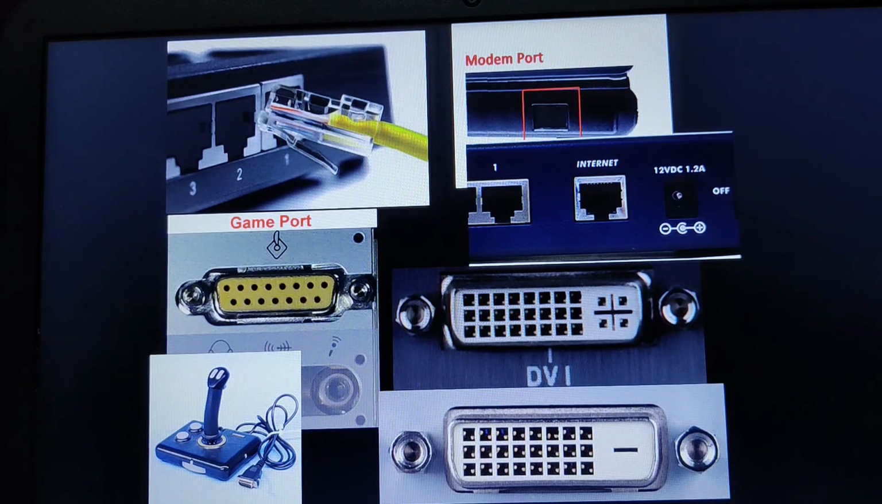Students, I hope you are able to understand the concepts of the different ports clearly. I'm showing you these images so that you can understand better.